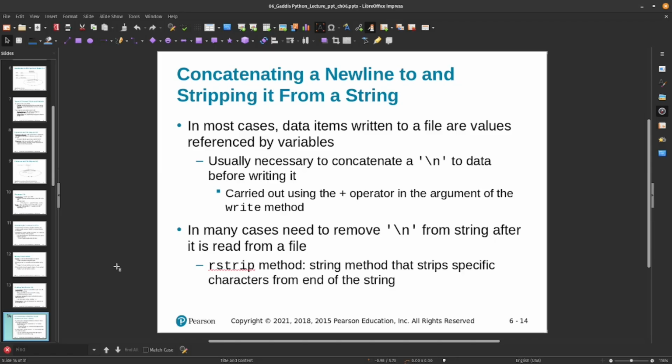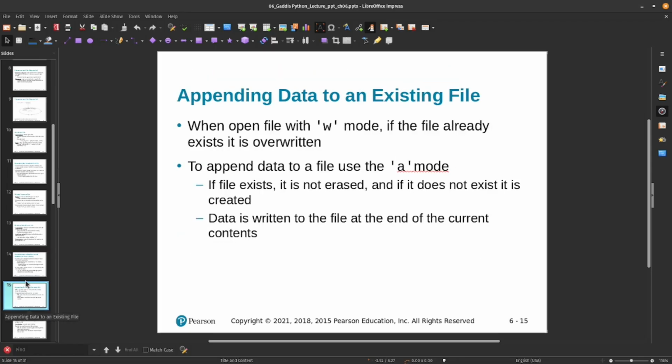Now, to be able to do that, you can actually use a method called the rstrip method, and that's a string method, not the file object, from the string itself. That'll actually get rid of specific characters from the end of that string. And honestly, it's not just the \n, you can also pull out spaces and stuff like that. Okay, so again, I've showed you the W, I've showed you the A, so we can either write, which overwrites everything, or we can append using the A mode. And again, the way the append works is if the file exists, it's not erased.